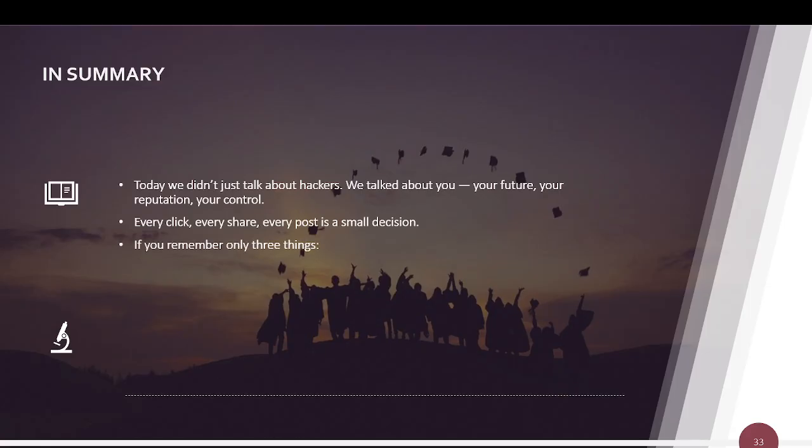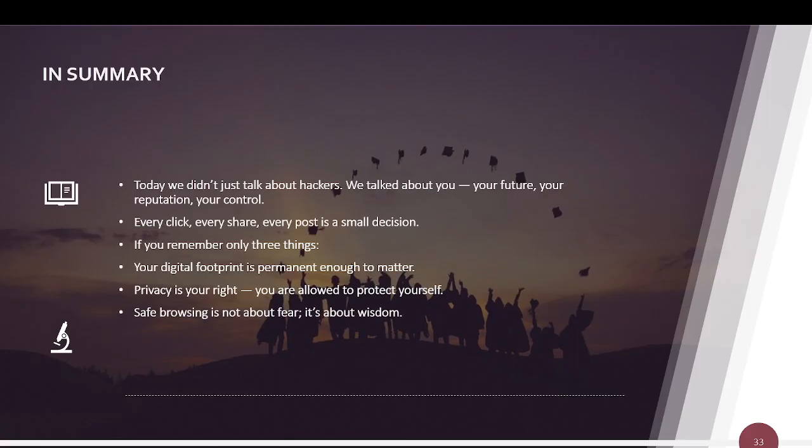If you remember only three things, please, even if it's just three things: your digital footprint is permanent enough to matter. It's permanent. Don't think that it's going to disappear. No, it's permanent. Privacy is your right. You are allowed to protect yourself. That is why you have the right to give some apps access to some things. Some people feel like privacy is not their choice, that everything is already happening. No, it's your right.